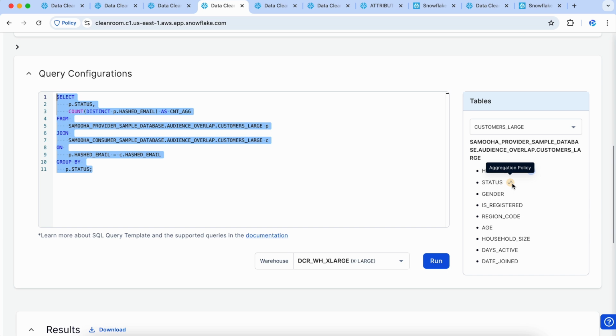So I have an aggregation policy, for example, under status. So I'm able to create a group by that status. And that could be, of course, any columns. So this is meant to be done at scale.